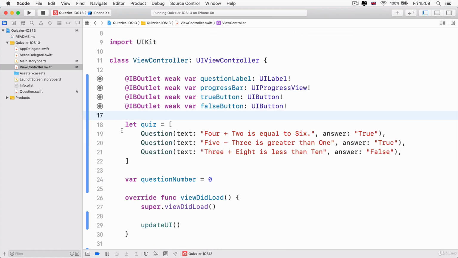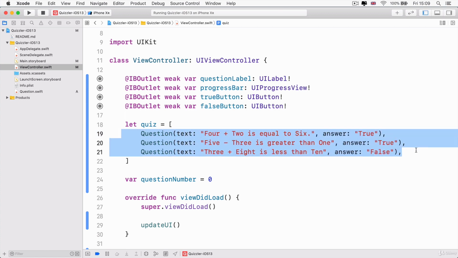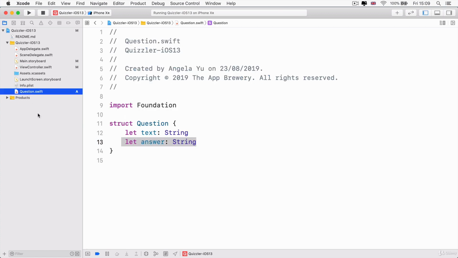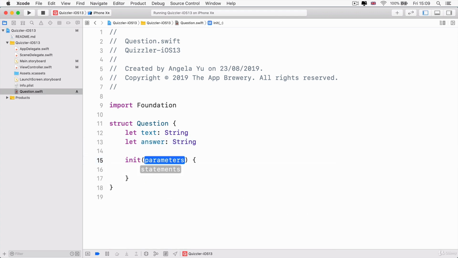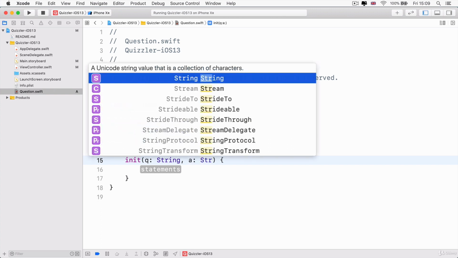Now, we can actually make this code even simpler if we went into our Question struct and created a custom initializer. So we can say that when we have to initialize a new question instance, instead of putting text and answer, which is quite wordy, why don't we just have q, which is going to be a String, and a, which is going to be a String.